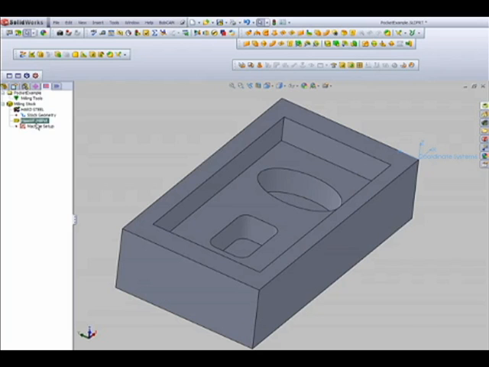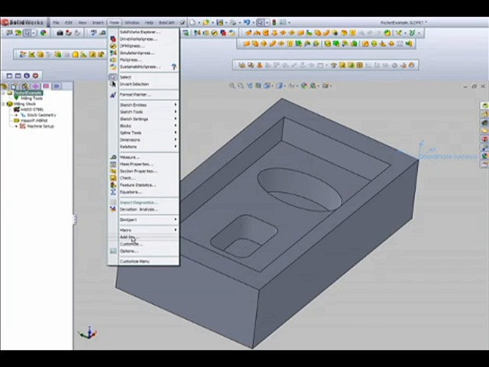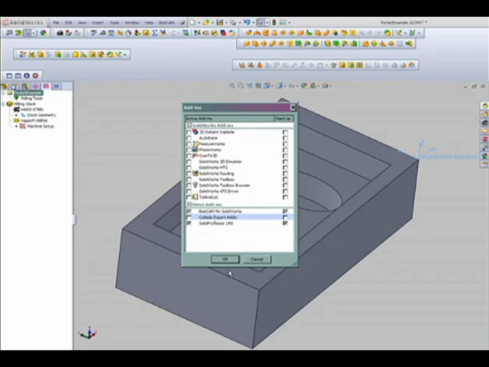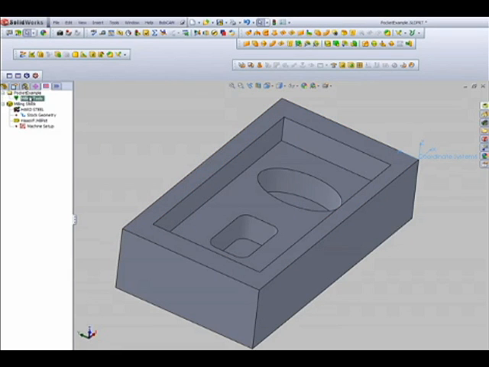Now, if you've loaded the demo or the software to your computer and you don't have this BobCAM machining tab, you could just come to Tools, Add-ins, and then activate the plugin. Now, let's go ahead and select some stock.